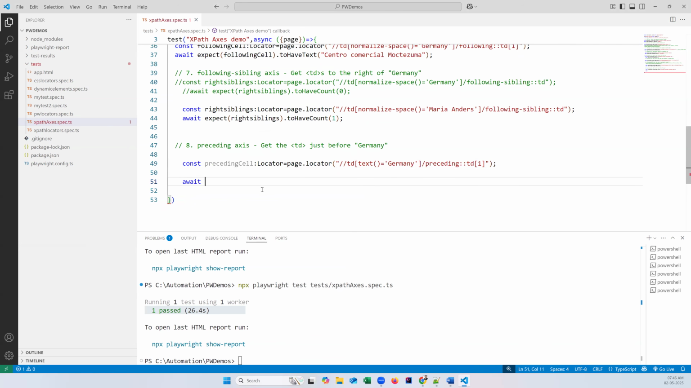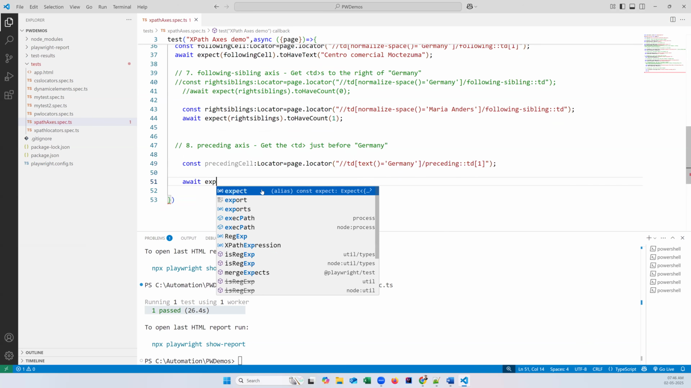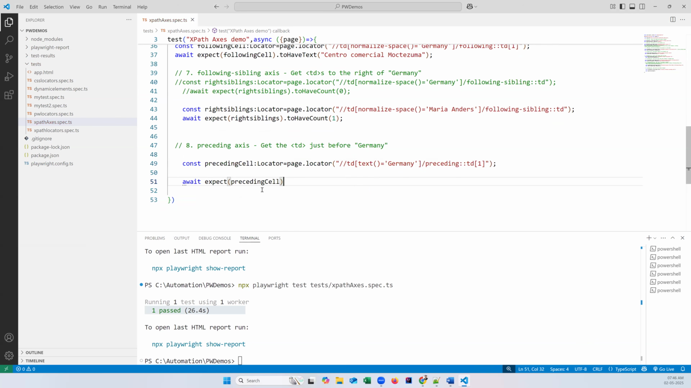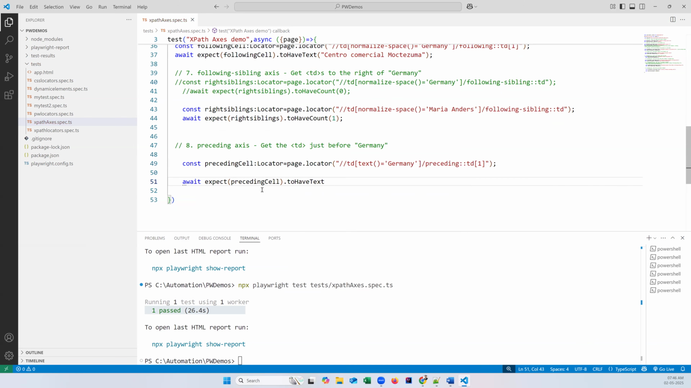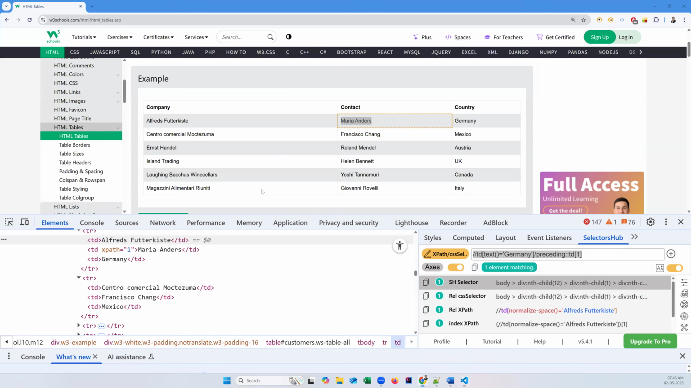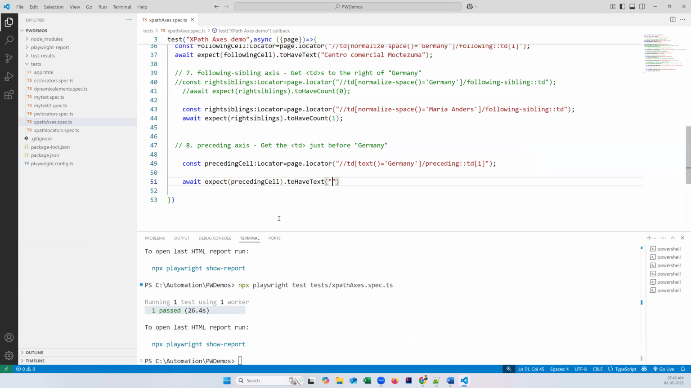Now we can verify the text in this cell because it's returning one single web element. So await expect preceding cell dot toHaveText. And what is the text we are expecting? This is a one, right? So this is how we can use preceding.